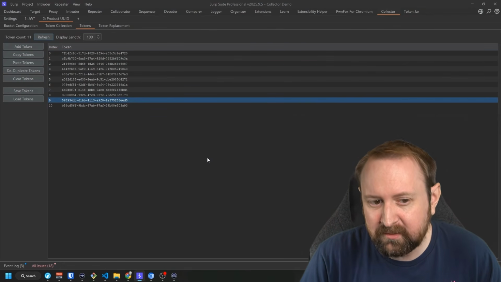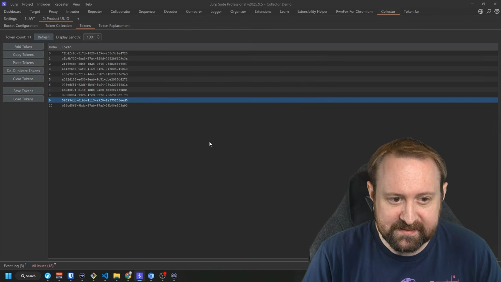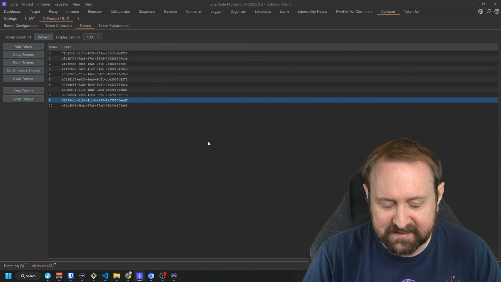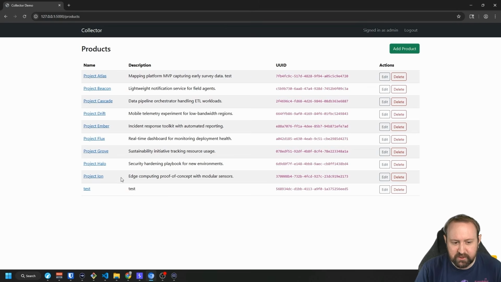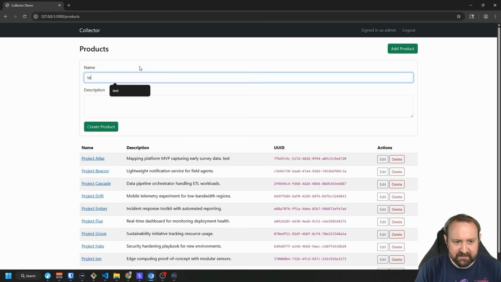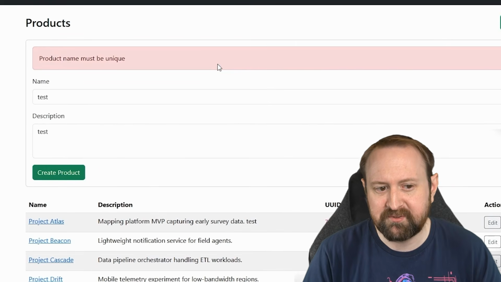And the final part of Collector that I wanted to show is honestly the weirdest part of Collector, but it kind of made sense to include it. Let me show you the use case for this. We created a product called test. Let's say that we try and create another product called test. It's going to say product name must be unique.